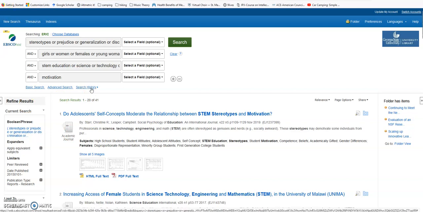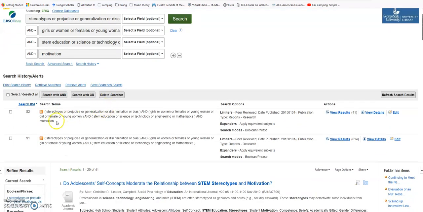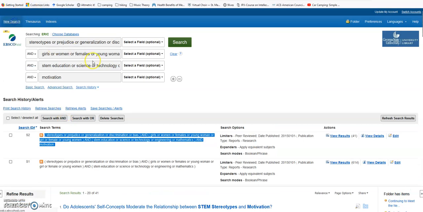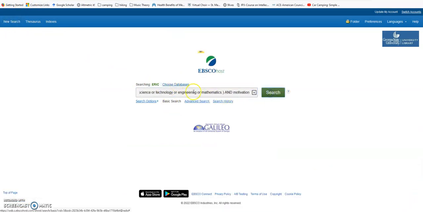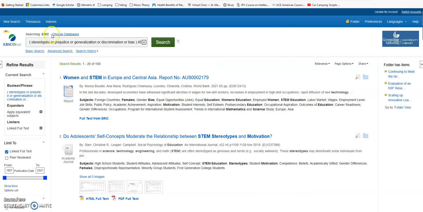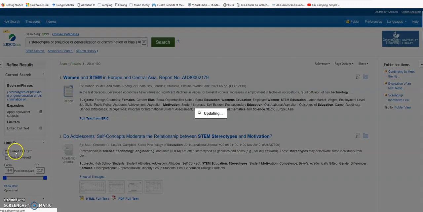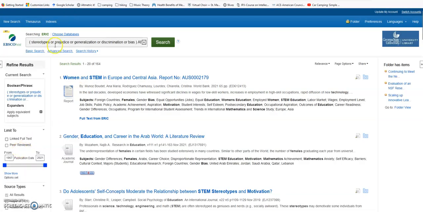The search history will give you a quick review of the structure of what we just did, and of course there's some saved searches and whatnot you can do. You can also copy and paste this into a basic search box if you want. ProQuest products will process these ands and ors in parentheses. So if you want to do that, keep in mind that the limit to full text automatically gets applied on basic searches. So if you don't want it, you can take that off.